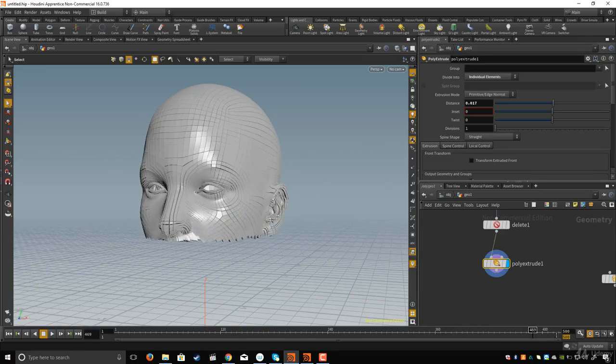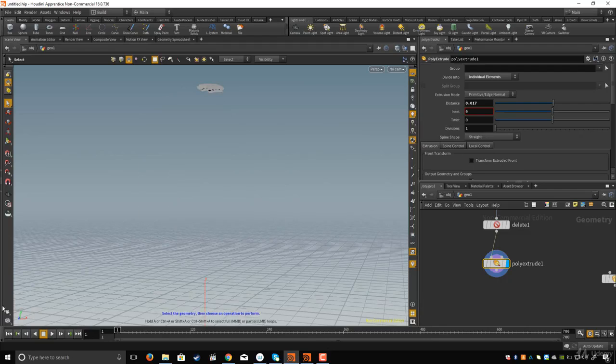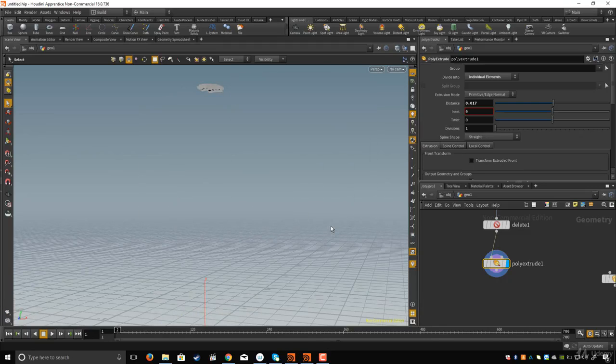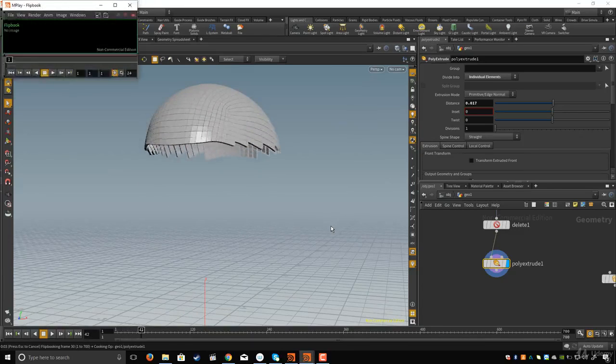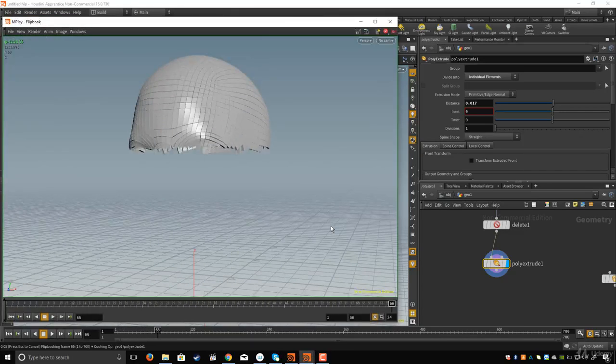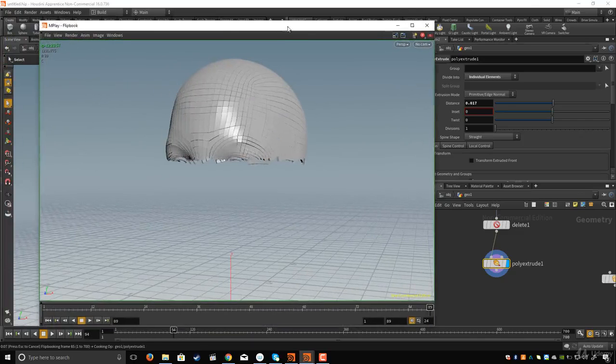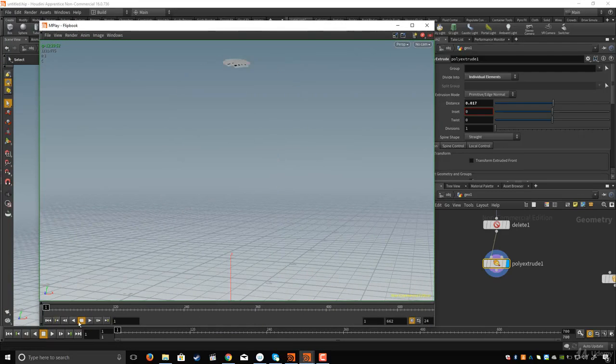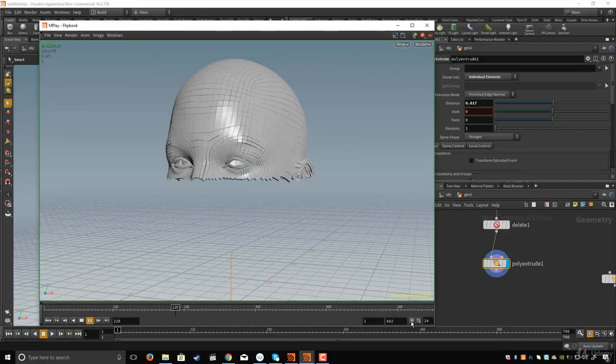Let's increase the time to about 700. Let's do another play blast or flipbook. As you see it's very fast. Okay guys, the flipbook is finished. Let's take a look at that. Of course you can click here to enable the real-time playing.